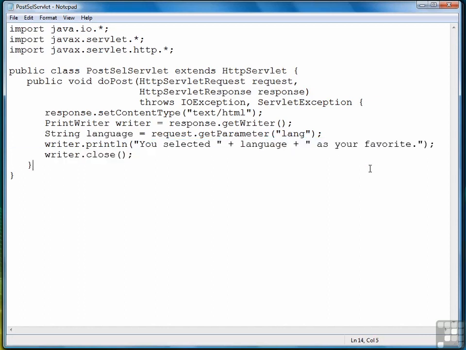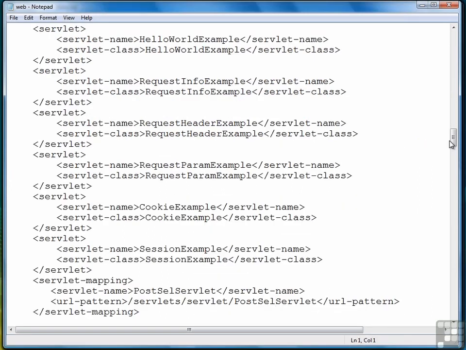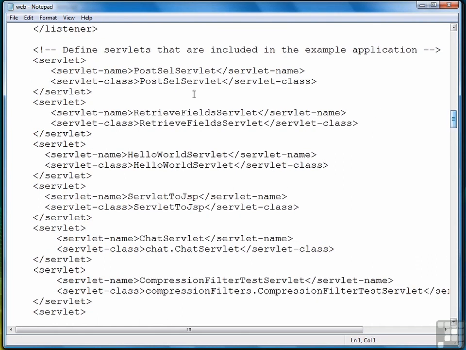Compile this program the same way you did before with the same class path. I'm not going to show you again because you've seen it several times now. Then copy the class path to the proper subdirectory. If you don't remember, go back and look at the other video. Next, you need to set up the web.xml file with the servlet tags and with the servlet mapping tags.